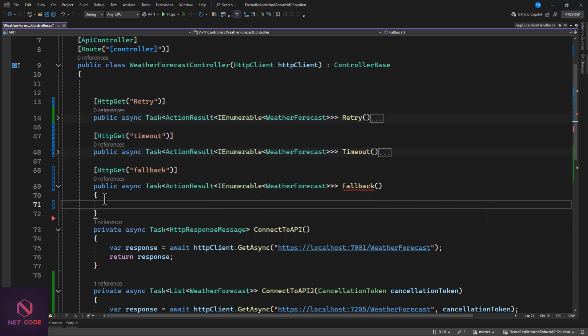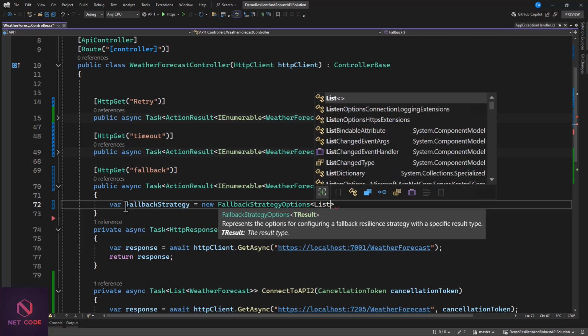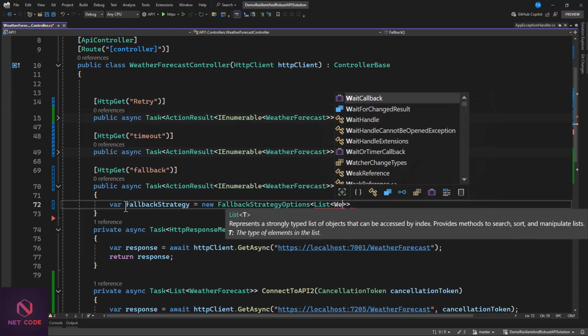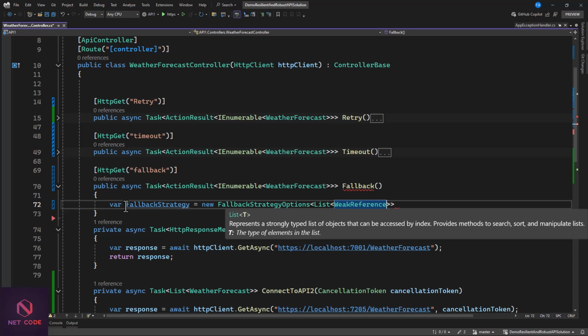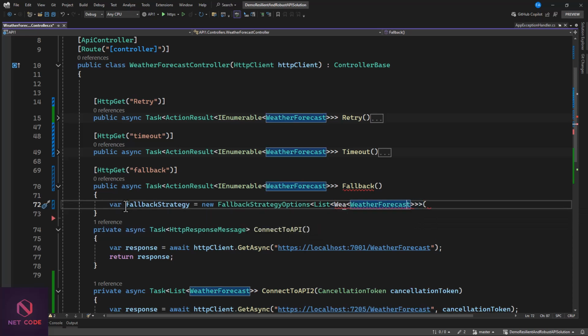So first, let's create our strategy. That's a fallback strategy option. So we have our fallback strategy, and here we're going to say that it's equal to new fallback strategy option. And with this strategy option, we need to specify the return type that we want. So that's a list of weather forecasts. You know this is what you want to return, right? So list of weather forecast.